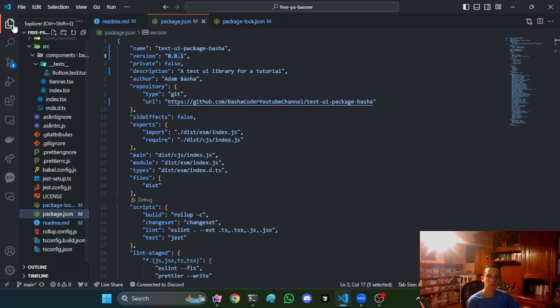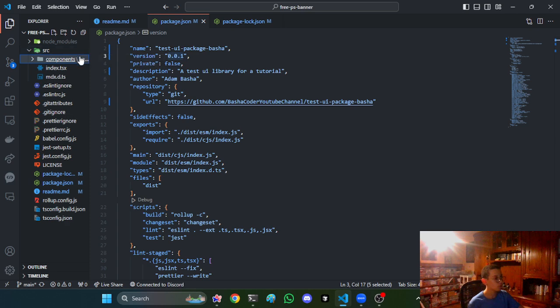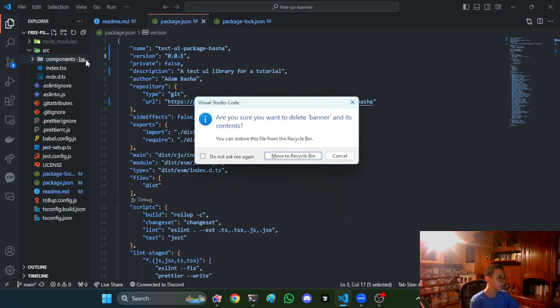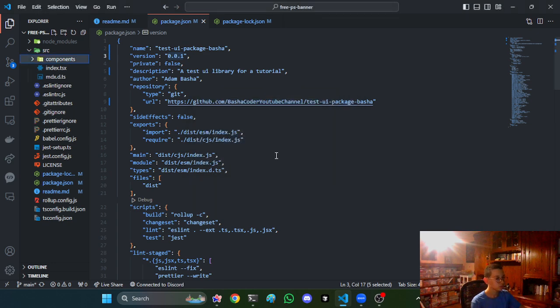Now it's time to build our component. To build a new component, first delete my old component, of course. So move to recycle bin. Like you can see, I have an empty components folder.